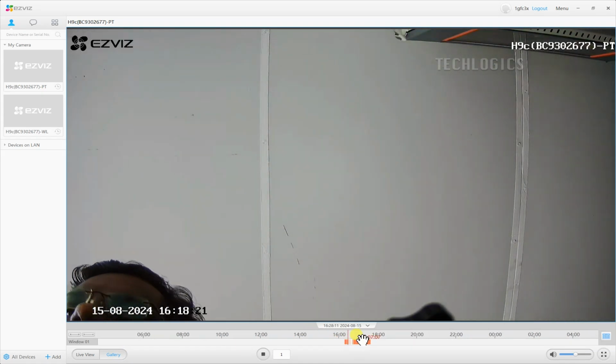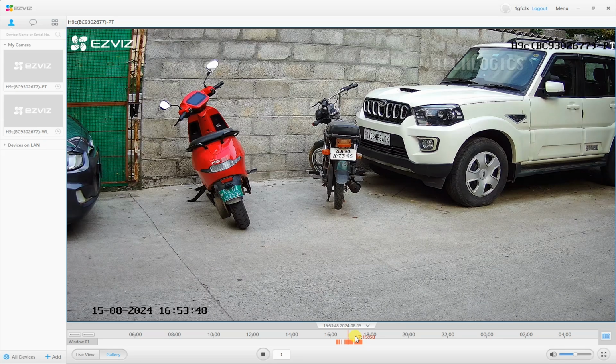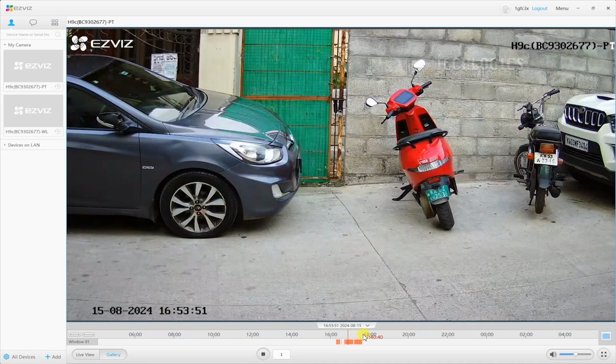In another part of the video series, we will demonstrate more details about this playback feature and other functionalities of the EZVIZ software.